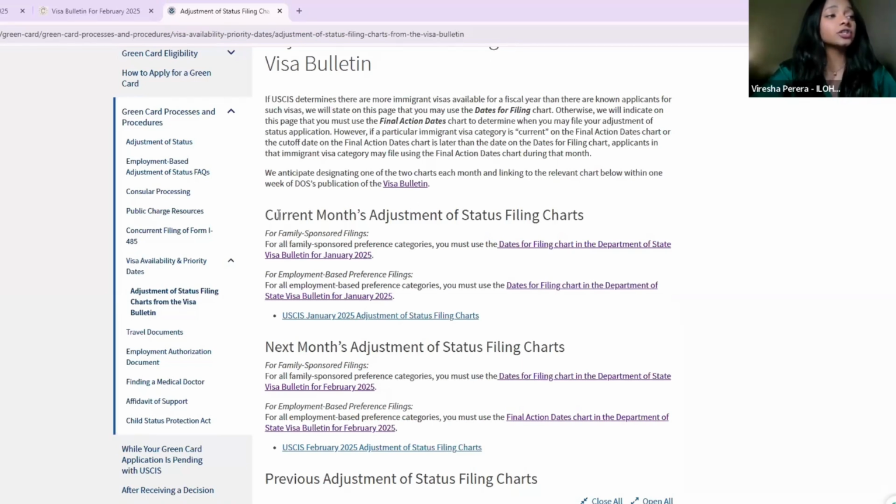So you can see under the current month's adjustment of status filing charts for employment-based preference filings, they allowed us to use the dates for filing chart in the Department of State Visa Bulletin, meaning that we could use Table B. And this has been the case for, I want to say, at least the last 6 months. So we've been using Table B to determine when we can file an adjustment of status application.